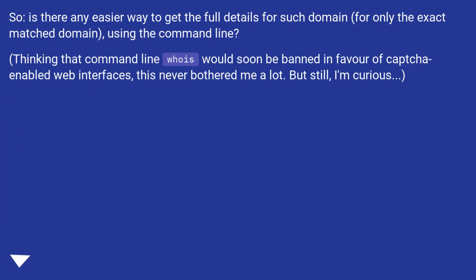So, is there any easier way to get the full details for such a domain, for only the exact matched domain? Using the command line? Thinking that command line whois would soon be banned in favor of CAPTCHA-enabled web interfaces, this never bothered me a lot. But still, I'm curious.